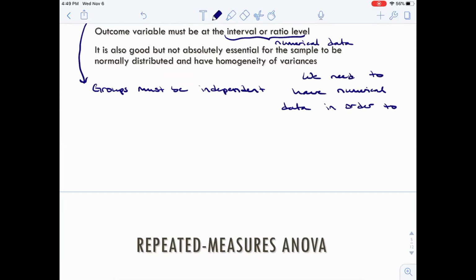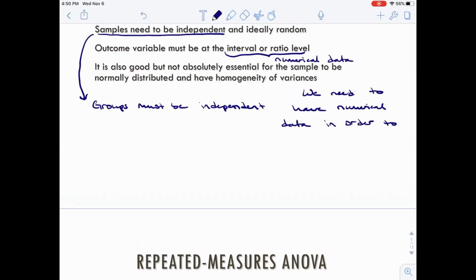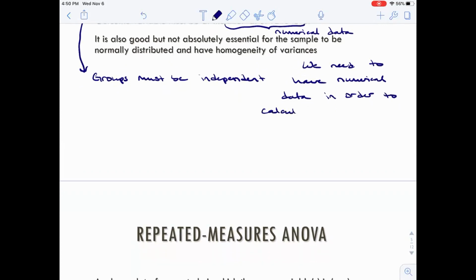We can't take an average of genders, for example, right? It just doesn't work, right? As soon as you can talk about the average of something, height, weight, distance, speed, right? All those are measurements. You've got numerical data, and then you can take it to the interval or ratio. But I like just the numerical categorical distinction, right? And so we need to have numerical data in order to calculate a mean, right? And a mean is an average. A mean. Or average.